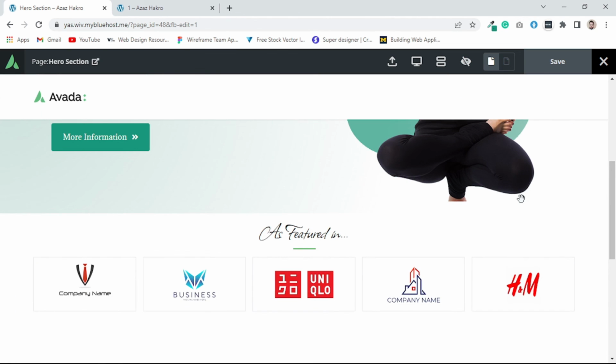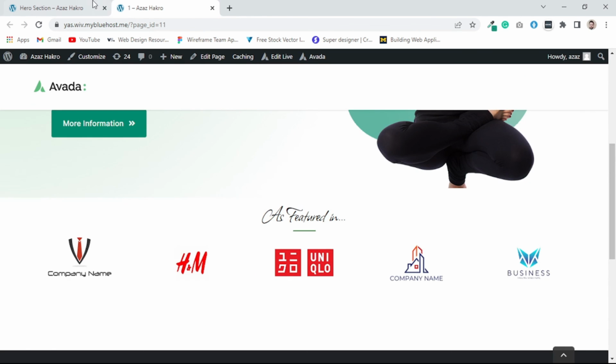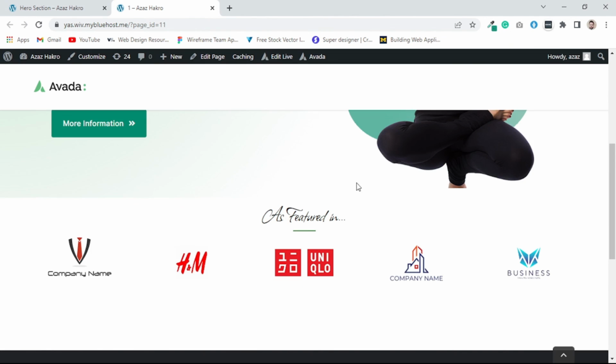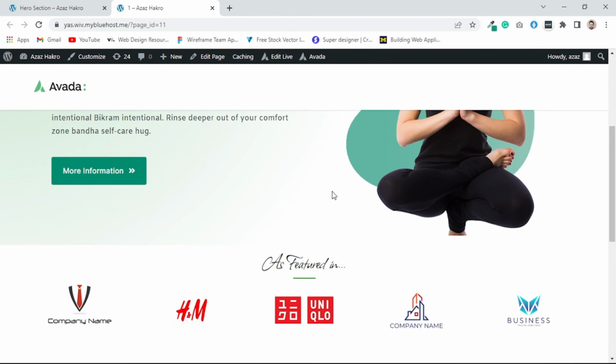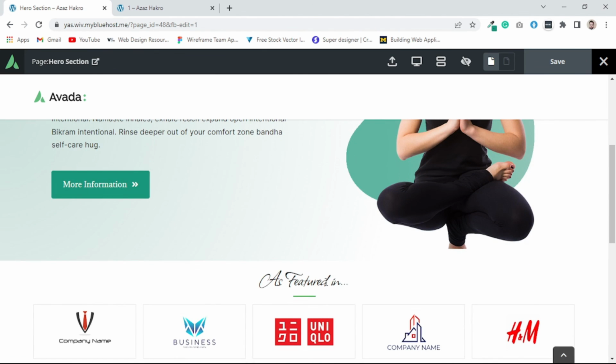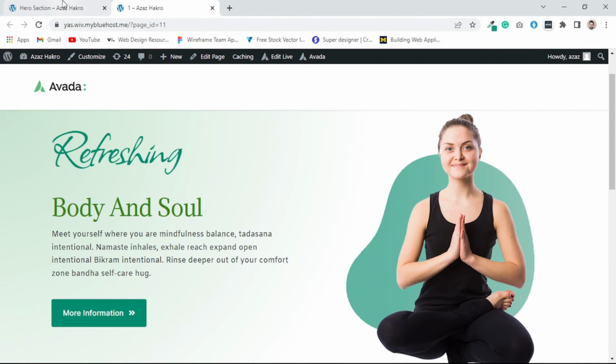Let's have a preview. You can see we have this section and it looks the same as this one, and almost all the sections are added. You can see there are two sections. I haven't provided margin space between these two sections because they are interrelated, so that's why I haven't given more space to this. So you can see our hero section is almost created.